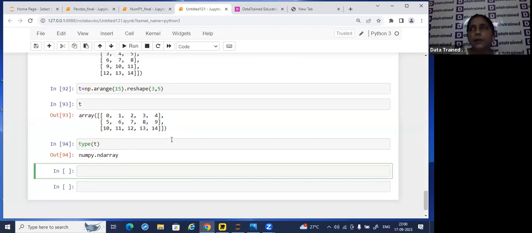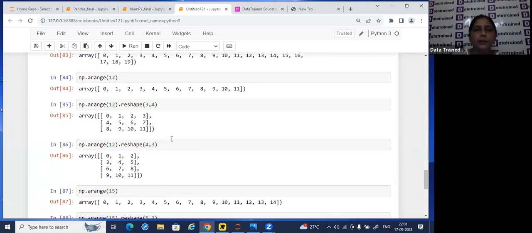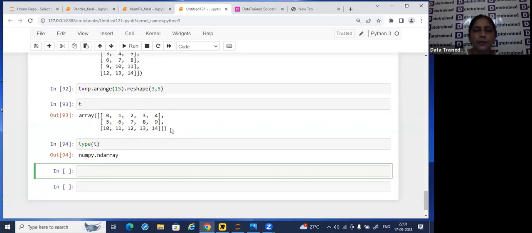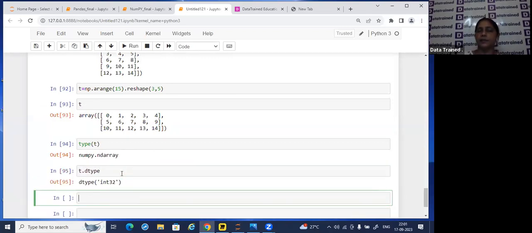Very good, dtype and type. Okay, just wait, let me tell you. Suppose I'm taking T here. T is an array, a NumPy multidimensional array. Now I'm writing one more thing, T.dtype. This is integer. Now be careful, every student here.